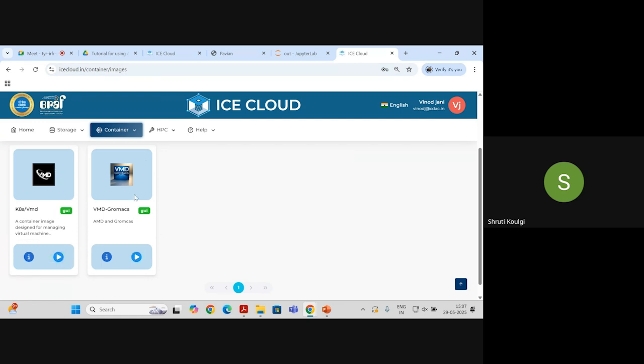And this VMD GROMACS container, so instead of opening multiple containers again and again, separate for the visualization and separate for running GROMACS, we have combined everything together and packed it, and we have provided it as a VMD GROMACS container. So what you can do, you can just launch this container.